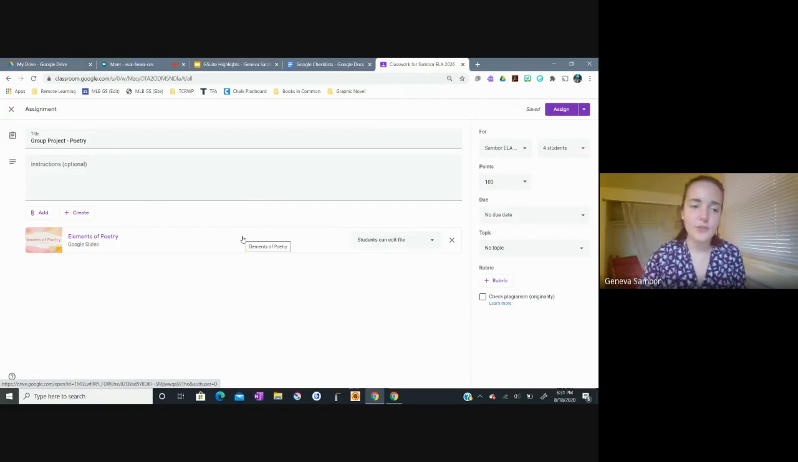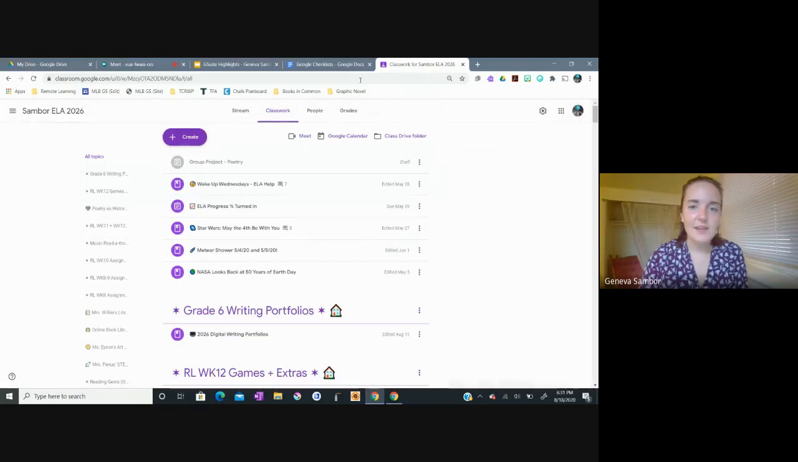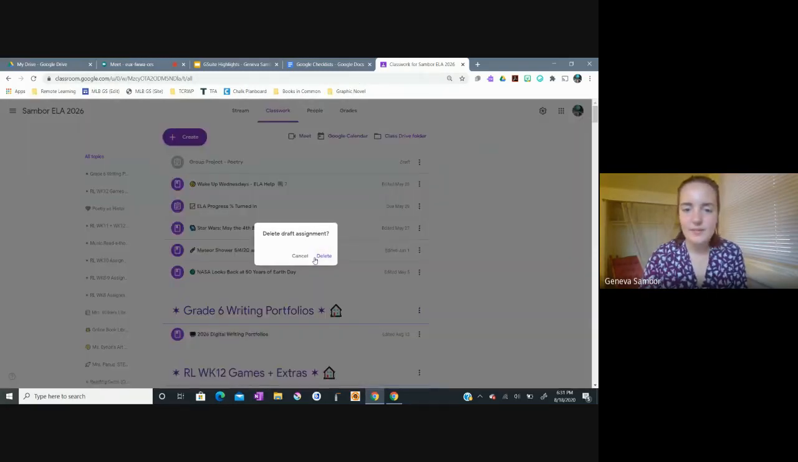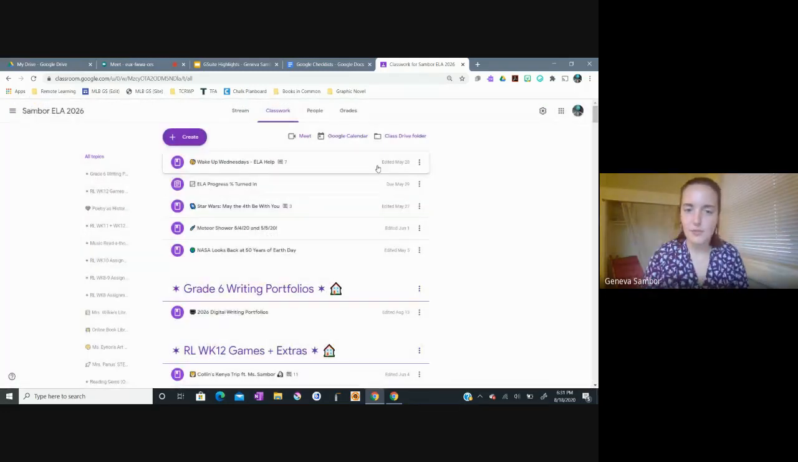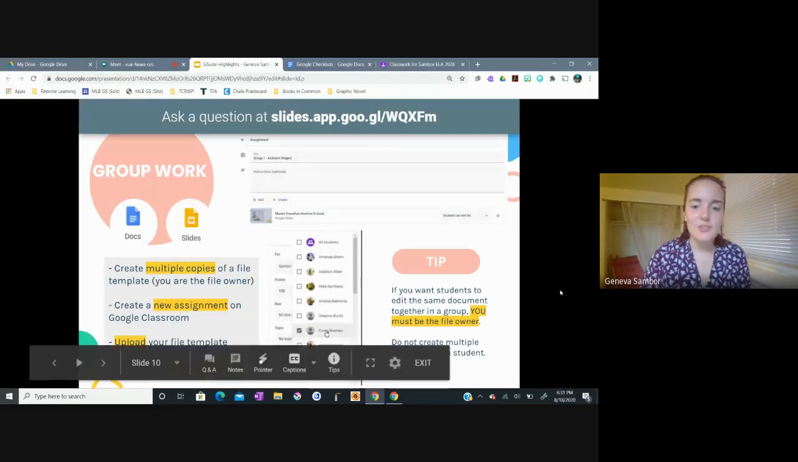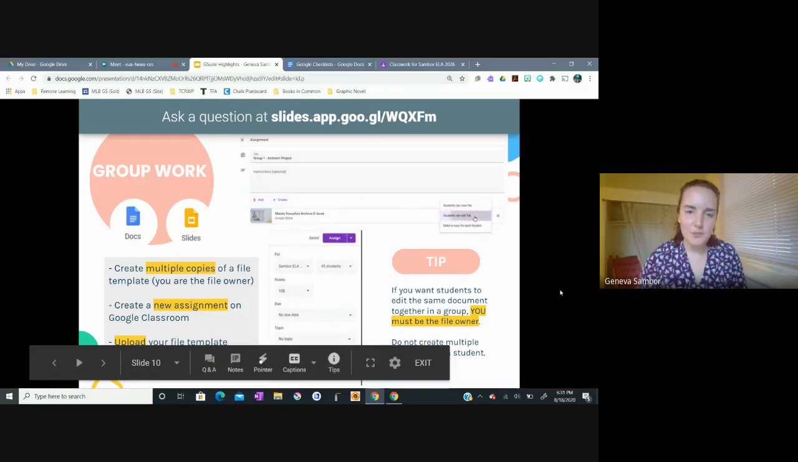So that's super helpful. I'm going to X out of here. I hope that made sense. I'm going to delete this draft, right? Again, the 3 dots. When in doubt, click the 3 dots on Google. So that's super helpful, but you must be the file owner again. So it's a little bit of file creating.